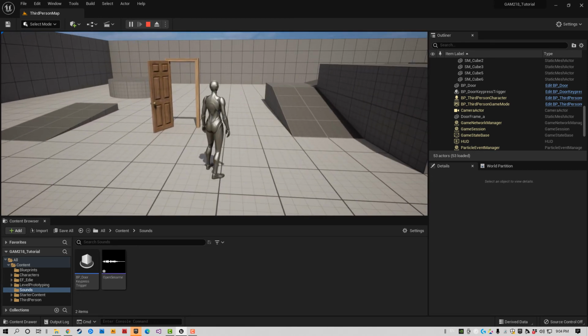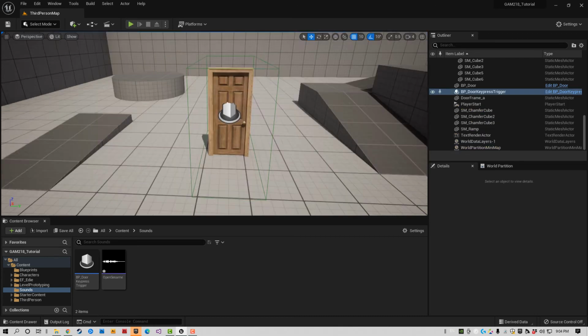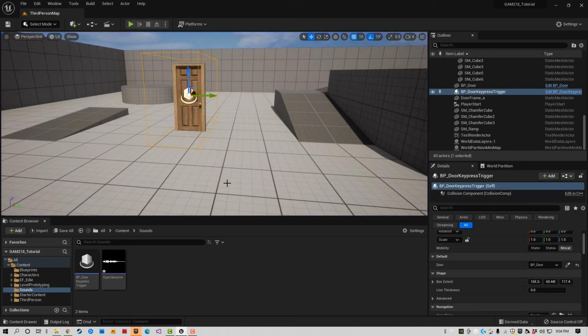Now I may not want the door to open every time. What I may want is when I press E, the door to toggle between two different states. Press E when it's closed and it should open. Press E when it's open and it should close. Fortunately, Unreal is going to give us some very simple tools to get that to work.